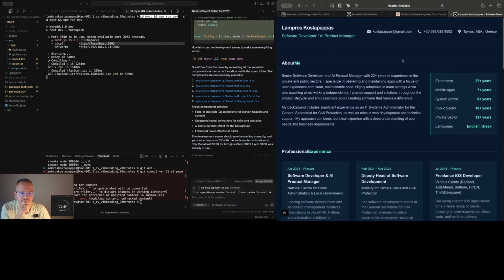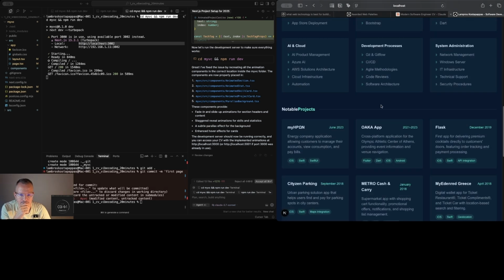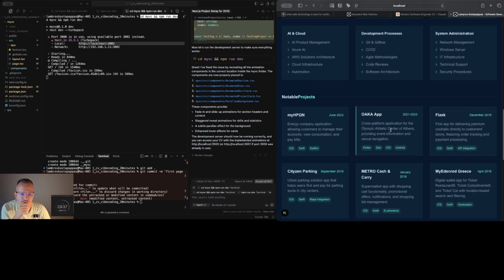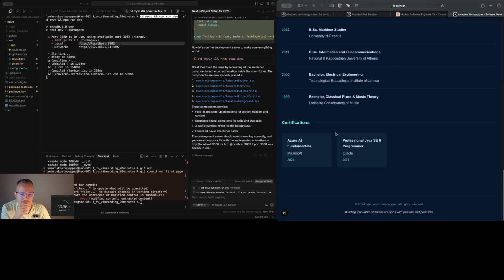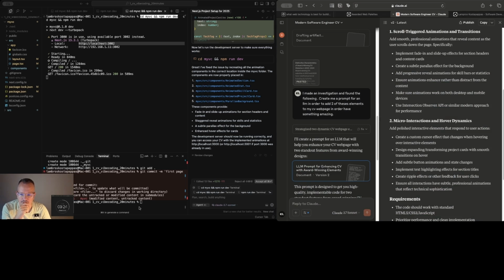I noticed that it's not 30. I changed that. I don't see any change yet, but after I put the second prompt in Cursor, you will see the changes. So let's put the second prompt that Claude created for us.